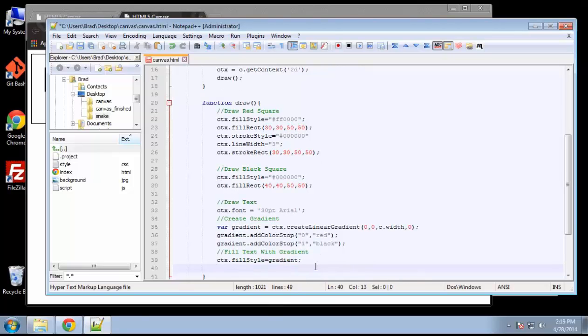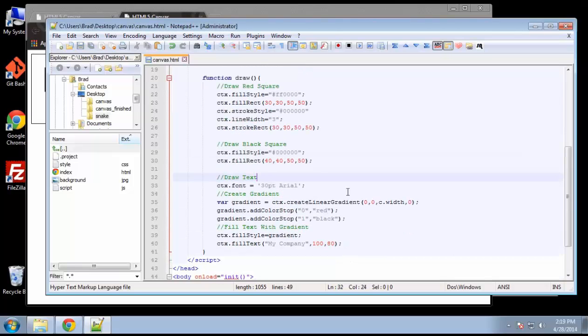The next thing we need to do is actually draw the text, and we can do that easily with fillText. Alright, so the first parameter we're going to throw in here is going to be the actual text we want to show up. So we're going to say "my company," and then we want the x-axis position and then the y-axis. So we're going to move it over to 100 and then down 80. Alright, so that should do it. Let's check.